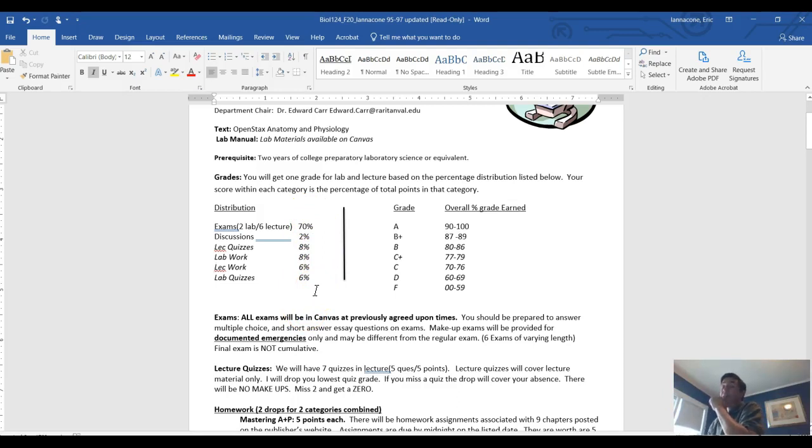So the length of an assignment does count within that category. If an exam has more questions on it, it's going to affect your grade more than an exam that has fewer questions on it. So your two longer lab exams are going to have a bigger effect on your overall exam grade than all of your smaller lecture exams. So keep that in mind. Do not blow off your lab exams.